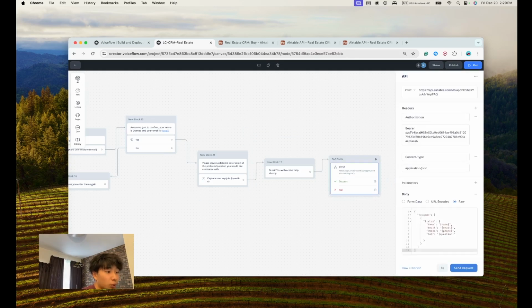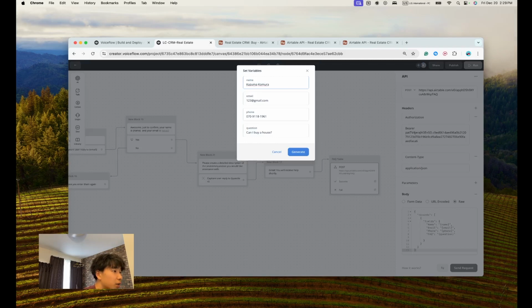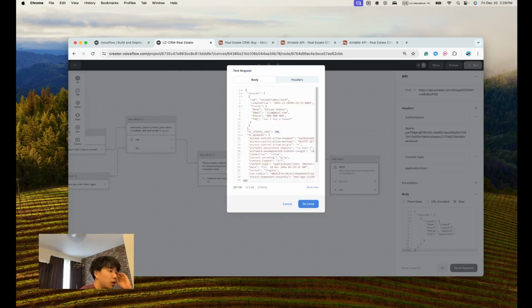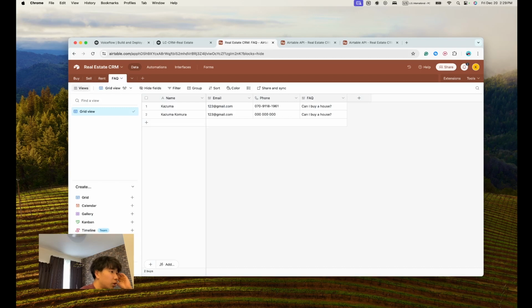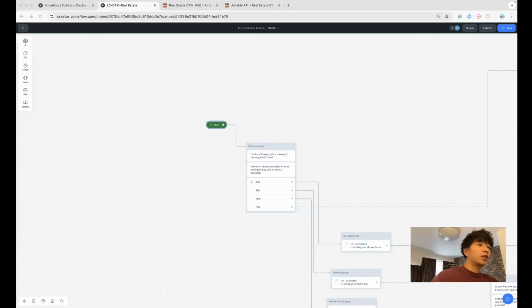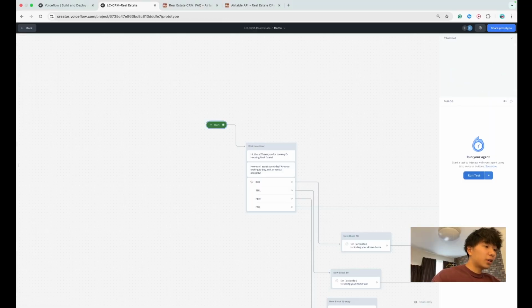I'm going to test this real quick by going to this API and sending a request. Name Kazuma Kamira, email 123@gmail.com, and my phone number, I'm going to put a random phone number here. And the question: can I buy a house? And it's going to say 201 OK. Go to FAQ here, and you can see my name, email, phone, and the FAQ. We can run the test by selecting run and then run test.